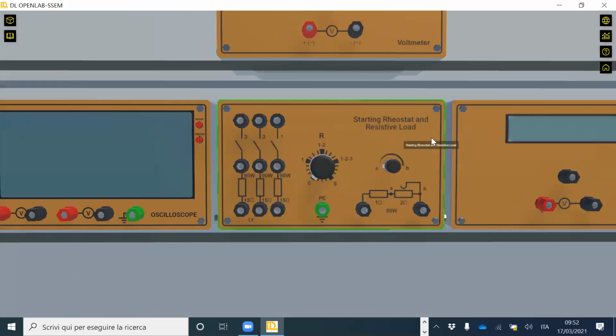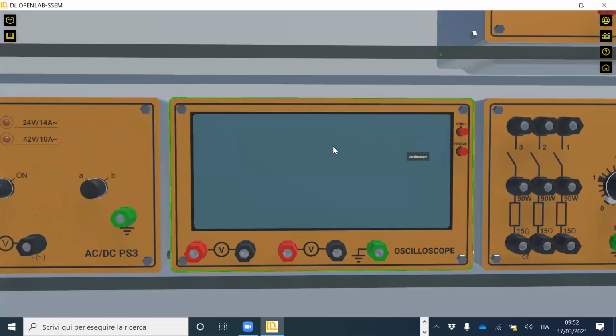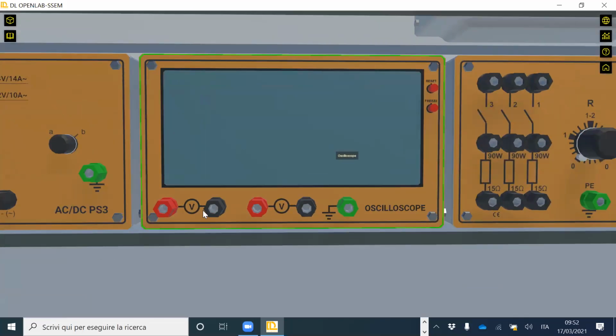Here we have an oscilloscope, for example, with 2 channels. As you see, you have the terminals for the 2 channels. We have the potential earth. We have also reset and freeze if you need to monitor something better on the oscilloscope.